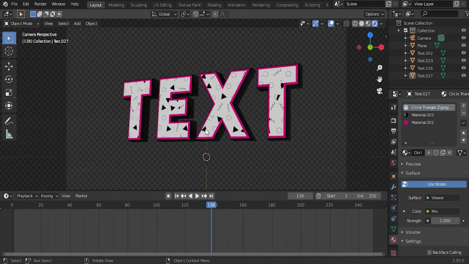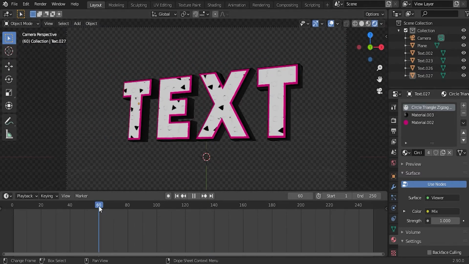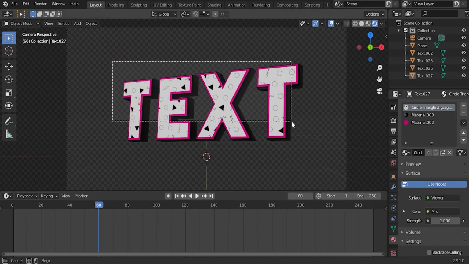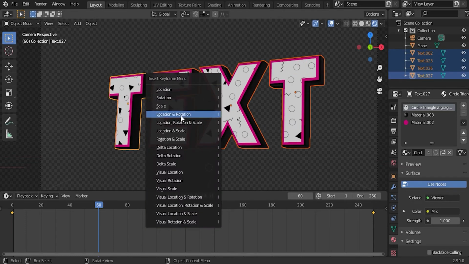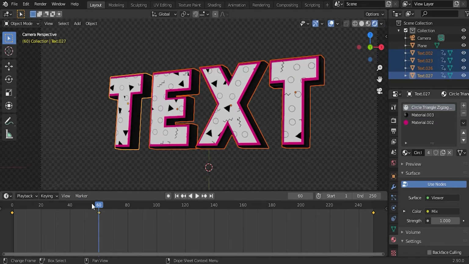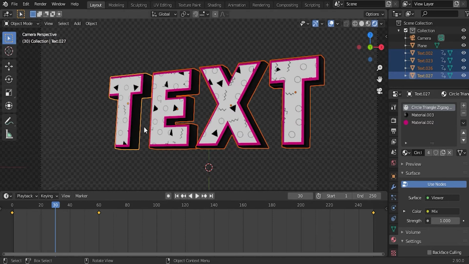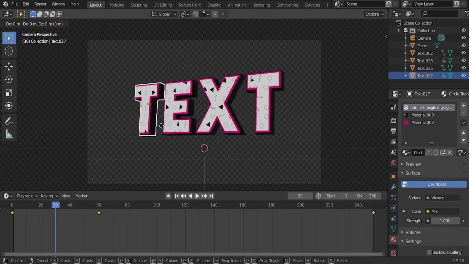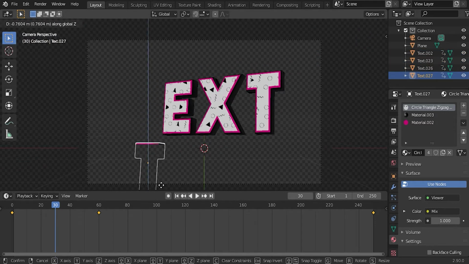Alright, so let's go ahead and start animating our text. I'm going to come to about frame 60, and I'll select all the text right here, hit I, and then set a keyframe for the location and rotation. I'm going to come up to frame 30. I'm going to grab the first letter here, the T, and I'm going to bring it down on the Z to where it's a little bit below.